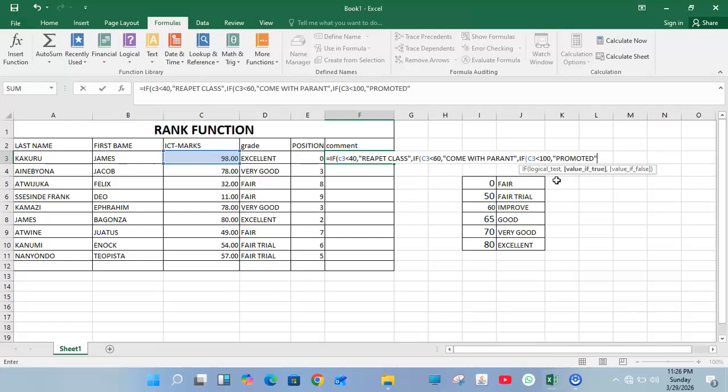In finishing the nested IF, when you have more than one IF, you must count the opening brackets, then close using the same number of brackets. If not, it's going to give you an error. You have 1, 2, and 3. We are saying below 40 is repeat the class, 40 to 60 will come with a parent, and from 60 to 100 you have been promoted.